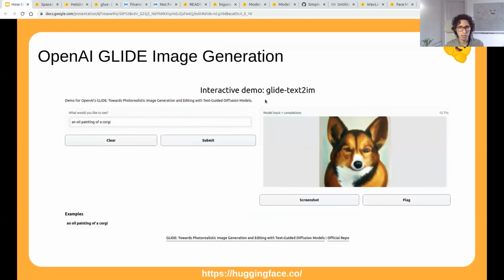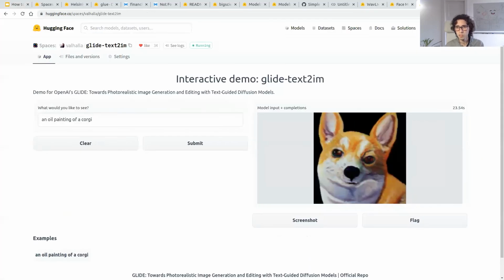So this is the last model I was showing you. You put a text, let me see if it worked. Yeah, so you put a text such as an oil painting of a corgi, and you will get this generated image.